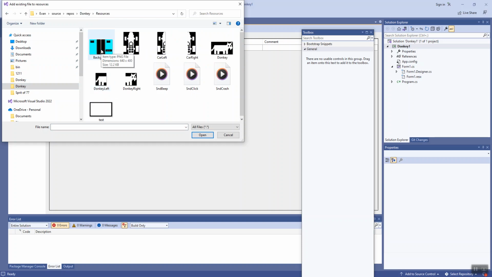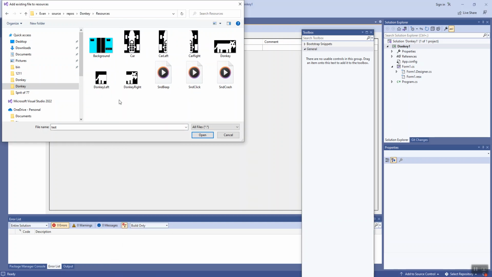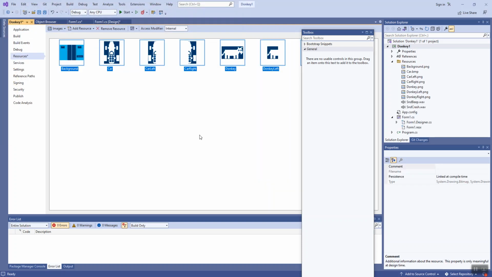Interesting. And then let's grab, that shouldn't be there. Delete. Let's grab the background. Or actually, just grab all of it. You shouldn't see the click sound either. We're going to grab all of this. What we have is the background, the car, the halves of the car, a donkey, halves of the donkey, and then 2 sound effects. So we're going to grab all of this stuff and click Open. And there it is in our project.